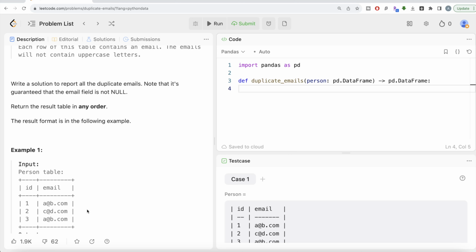Okay, so there are two ways to do this. The first one is quite intuitive and easy to grasp. Let me do that first, and then there is another way, a method called duplicated, which we can try and learn how that works. Obviously the most intuitive way would be to hit this email column, group by the email, and count the number of times they are occurring, and if they are occurring more than once, then obviously it is duplicated.